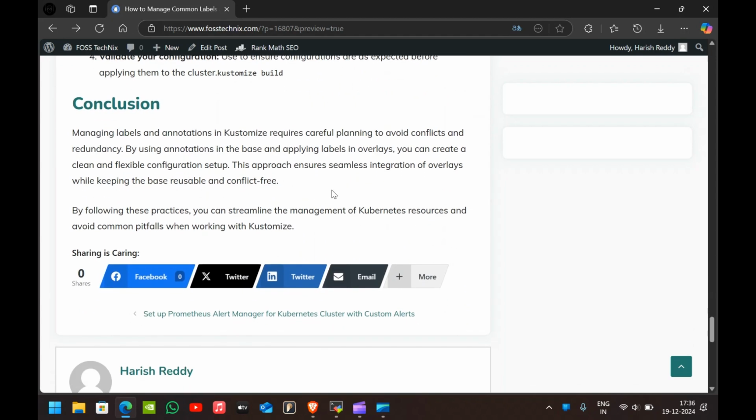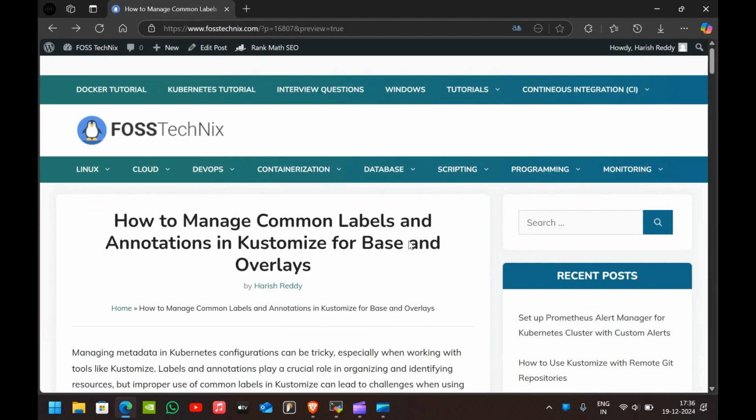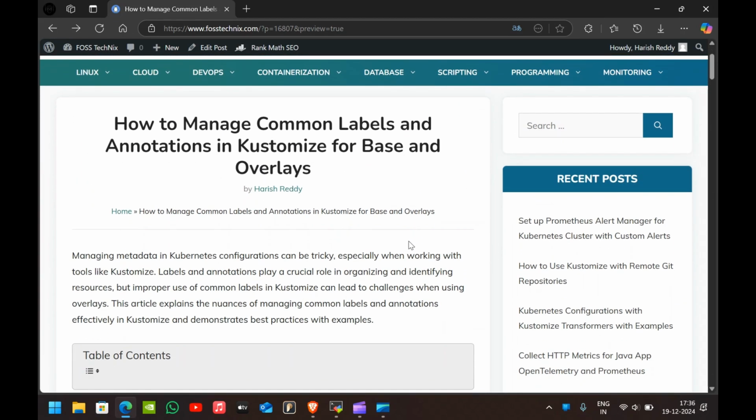In conclusion, managing labels and annotations in Kustomize requires careful planning to avoid conflicts and redundancy. By using annotations in the base and applying labels in the overlays, you can create a clean and flexible configuration setup. This approach ensures seamless integration of overlays while keeping the base reusable and conflict free. By following these practices, you can streamline the management of Kubernetes resources and avoid common pitfalls when working with Kustomize. So this is about how to manage common labels and annotations in Kustomize for base and overlays. Thank you.